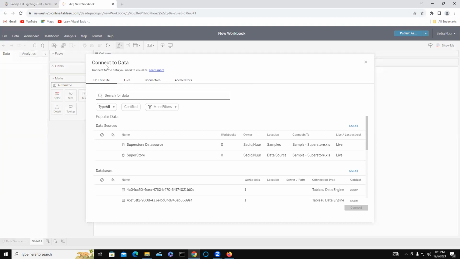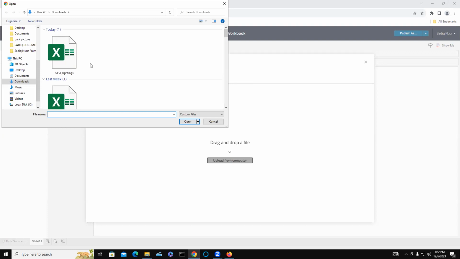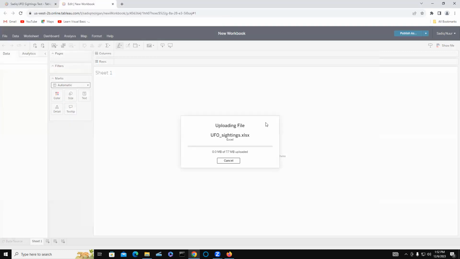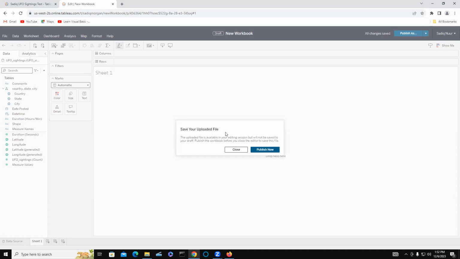Now you will get the connect to data dialog box. Click on the file tab, then click on upload from computer because the file is already on my computer. As you see, the file is here, UFO sighting. Click on it, open, and give it a few seconds. The file will be uploaded. Now you will be asked to save your uploaded file to the cloud, so we're gonna hit publish.